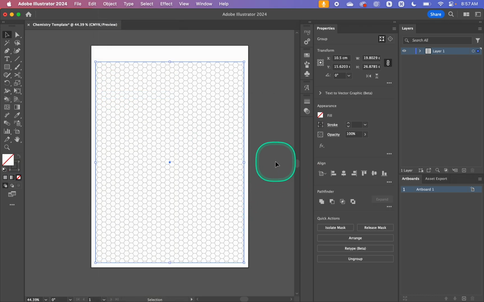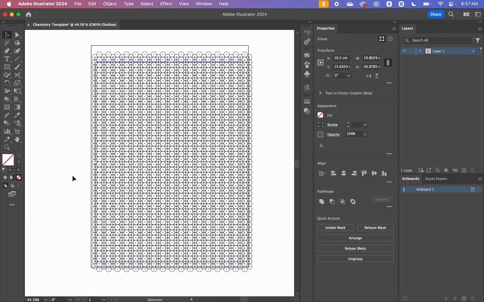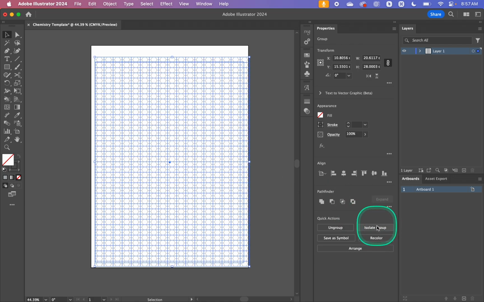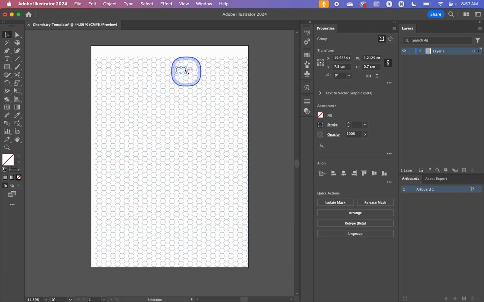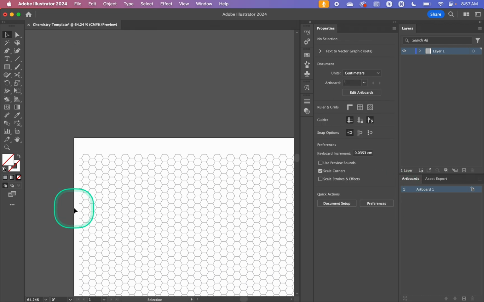Click OK. And so now you can see that it's still like cropped, but when we go Command Y or Control Y, this brings us into outline mode, and we can see that the pattern is complete at the edges, but it's just masked by this. So in the properties panel, you can go release mask here. We can go ungroup, but that hasn't completely fixed it. So you can see that if we click on these individual ones, we still have release mask.